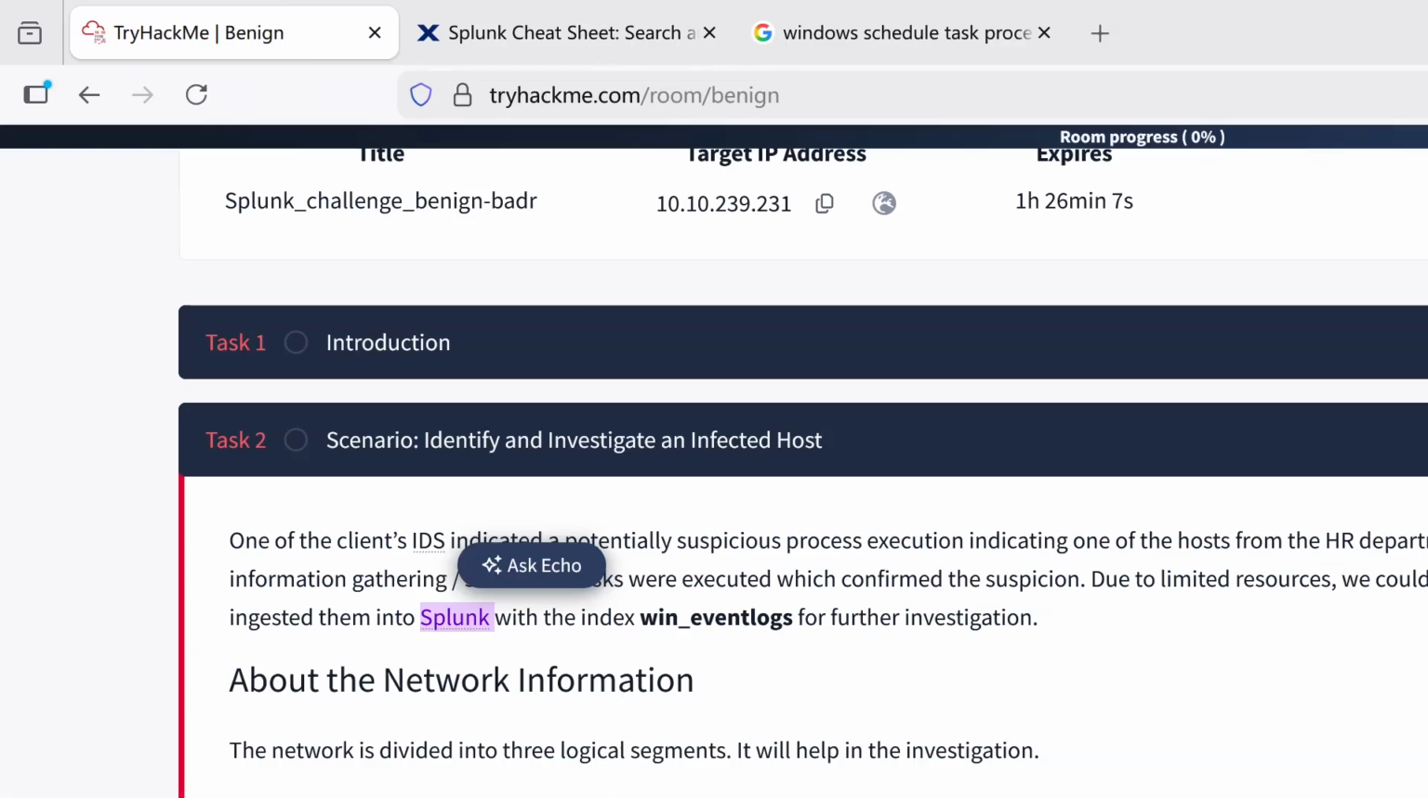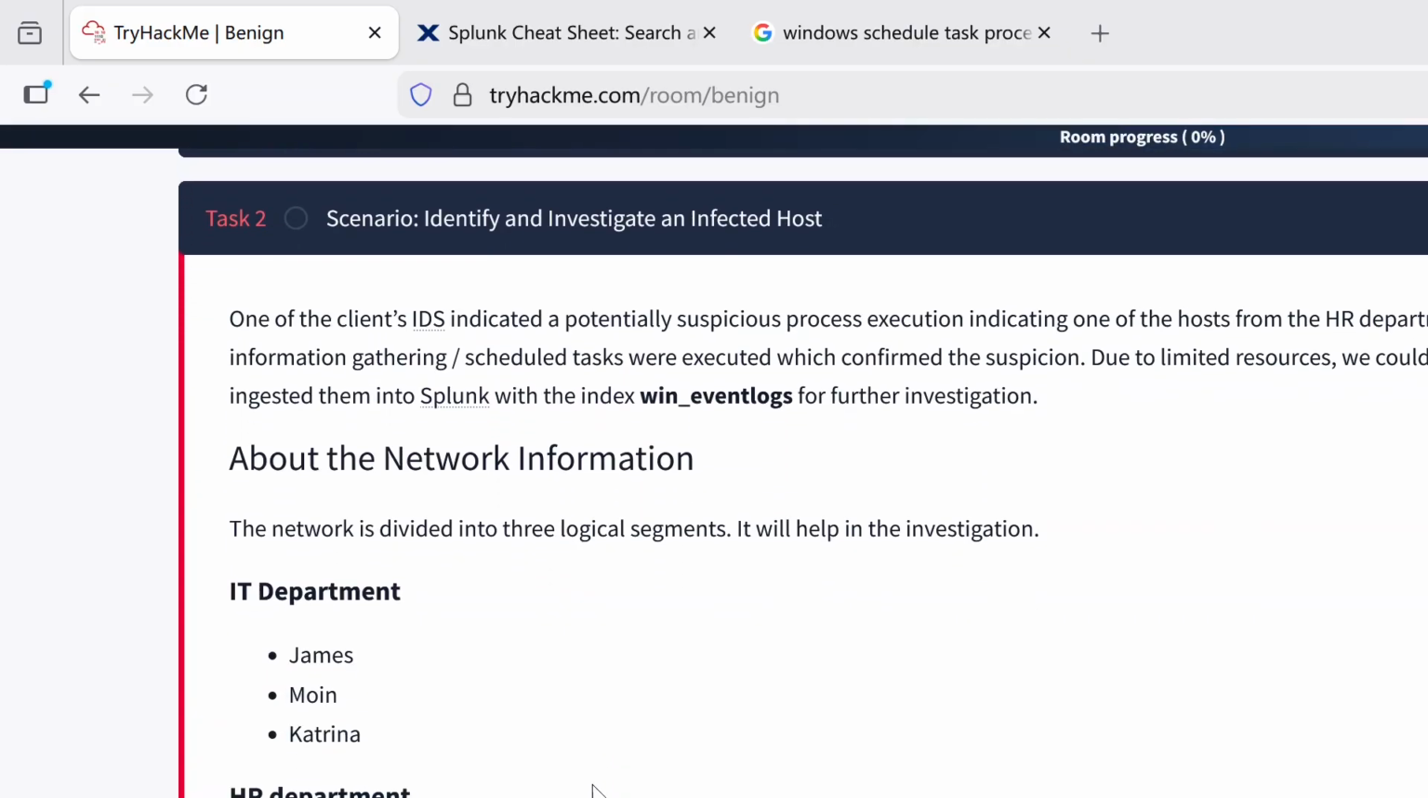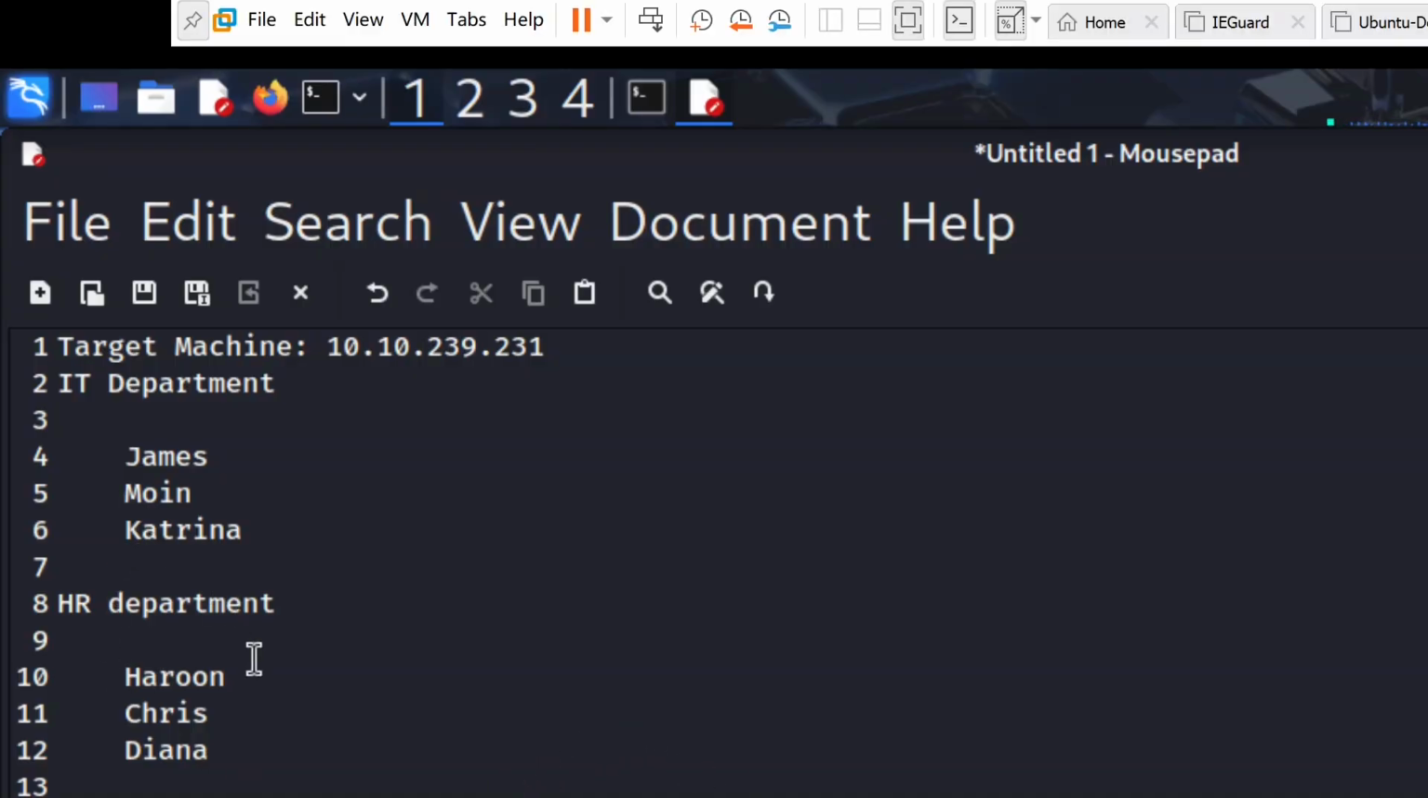This is the index name, and here below it we can see the three departments: IT department, HR department, and marketing department. All right, maybe we can copy this information and head over to Linux. I already made a copy before. So now we can bring back the terminal window.